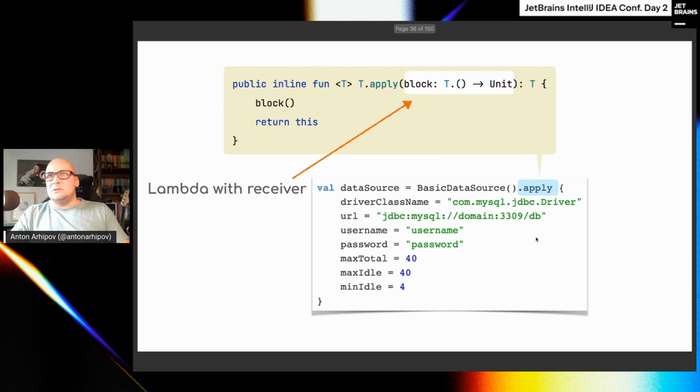So it's also an extension. It's an extension to any type, but it's not a function. It's a functional type, right? It's not just a function. It's a functional type. It's actually a lambda. And this is what we call lambda with the receiver. So not just an extension function, but lambda with the receiver.